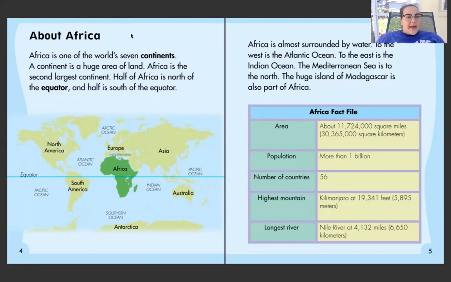Okay, so we know our heading is about Africa, so it's kind of just telling us some facts about Africa. Continent, we learned that word last week. Remember, there are 7 continents in the world. 1, 2, 3, 4, 5, 6, 7. So Africa is one of those continents, and it's the second largest one. What was the first largest? Asia, right? We learned that last week. And it says half of Africa is north of the equator and half is south of the equator. Well, the equator is this line right here, this blue line. So half of Africa is above the equator and half of it is below.